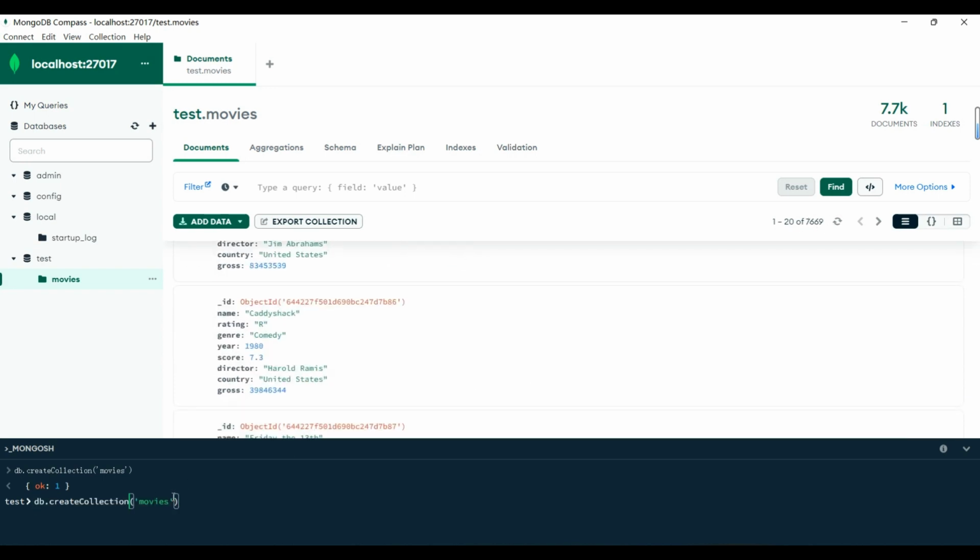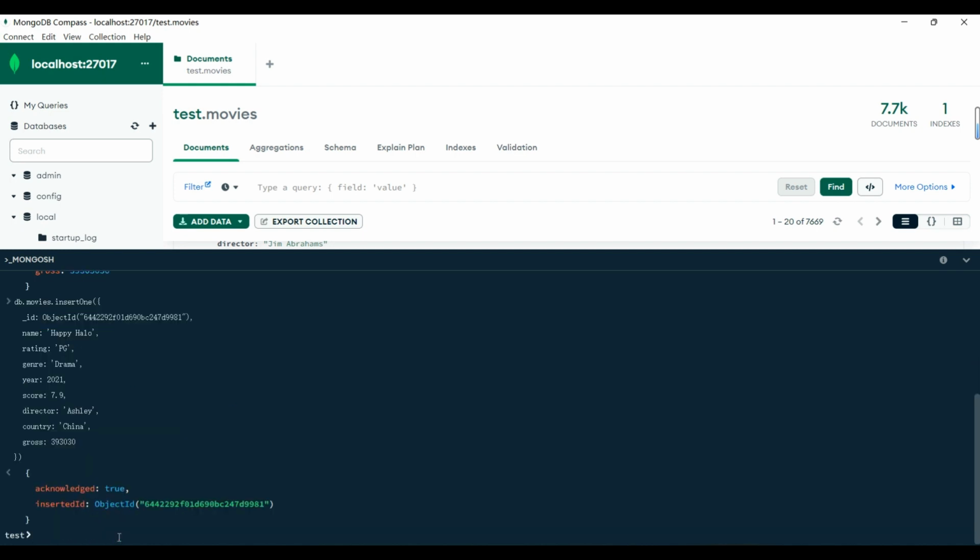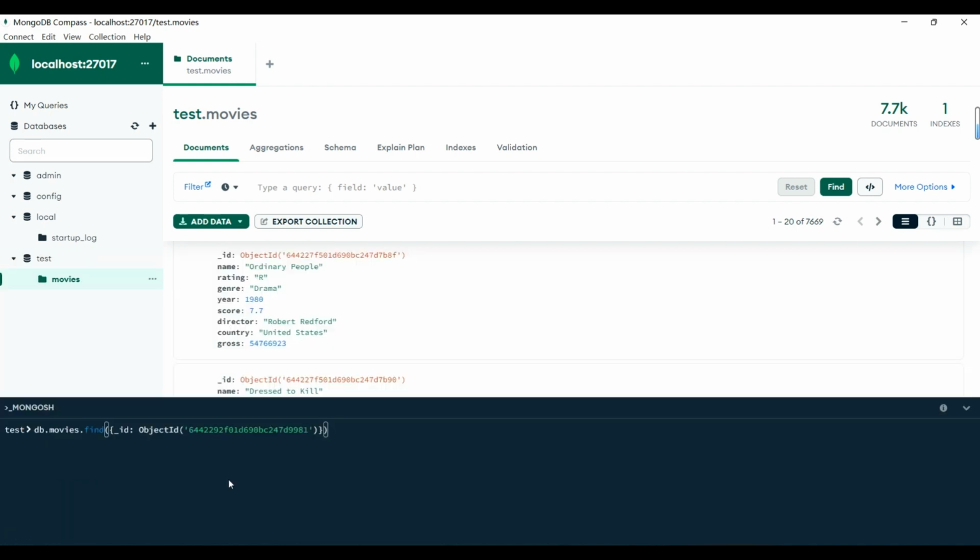We can also insert the document, and also it returns the acknowledged status and the ID. And we can use the ID to find it. We use the find function to find the information we just inserted here.